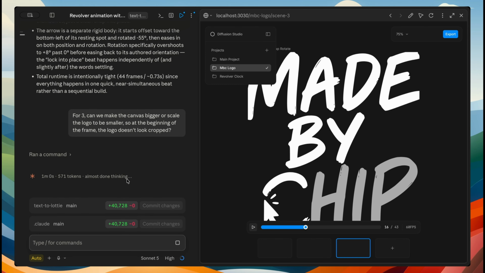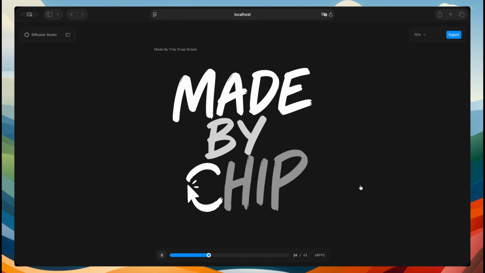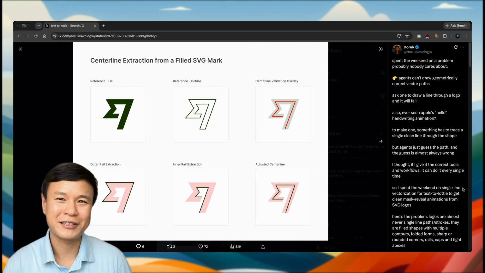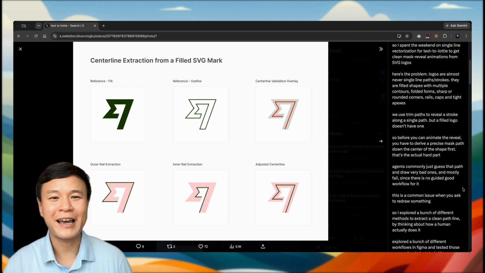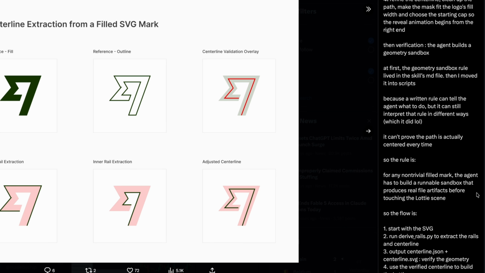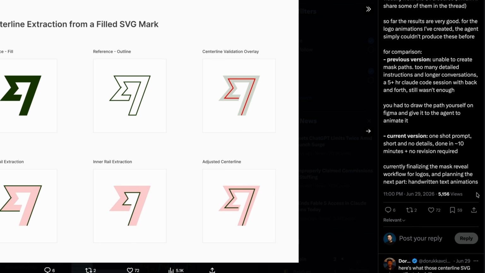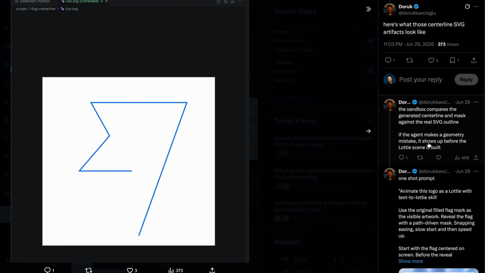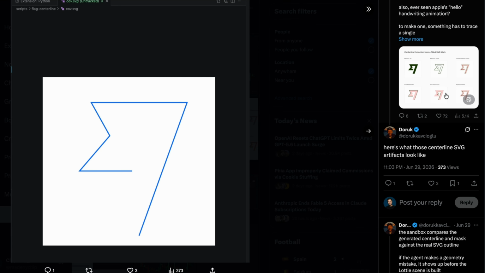One fix across all 3. The logo was cropped at the start of the frame. I asked Claude to make the canvas bigger, and that's the version you see here. This is the part that impressed me the most. Getting an AI agent to draw correct vector shapes, not rough blobs, is a genuinely hard problem. Doruk solved it by having the agent read the actual SVG path data instead of guessing from screenshots.